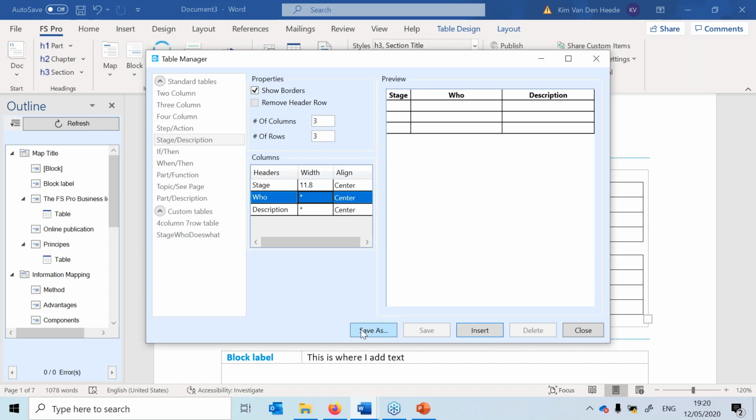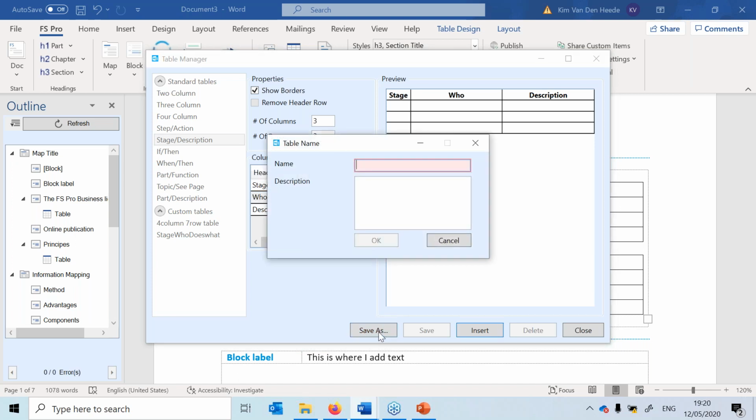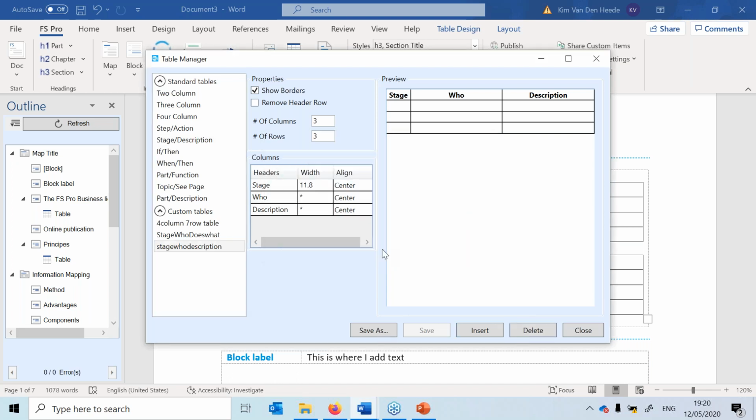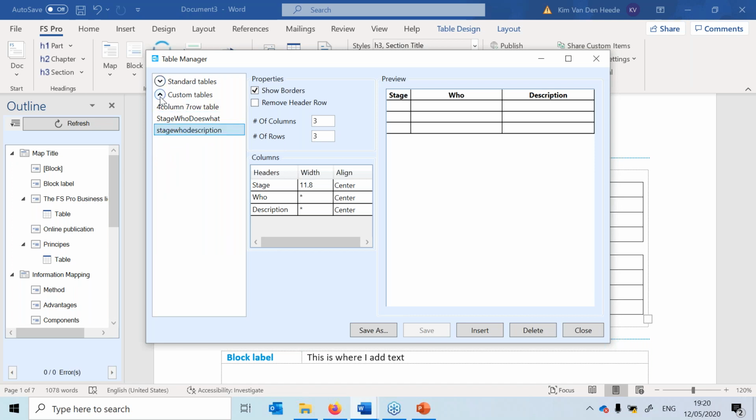So this option, save as, gives me the possibility to save this table, stage who description table. Click OK, and as you can see, we have standard tables. We also have custom tables. I already have 3 now in my list. The stage who description table has been added.